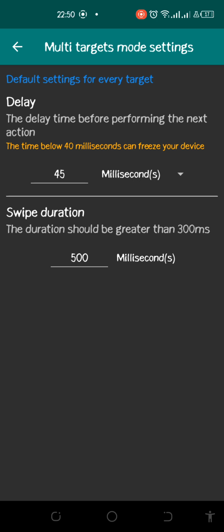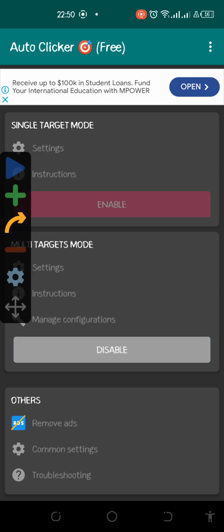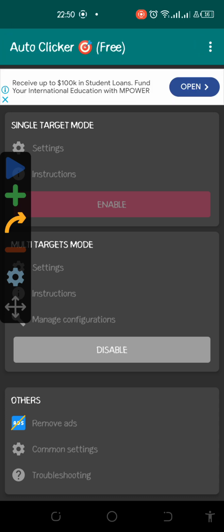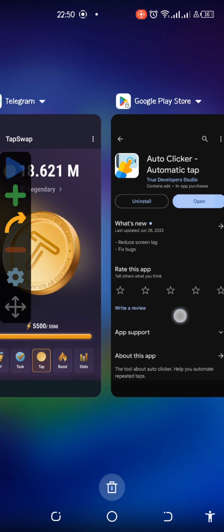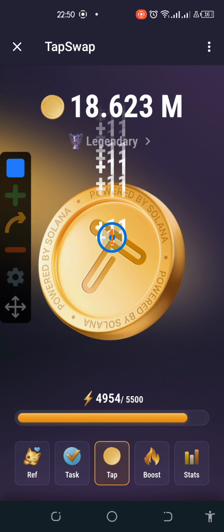So let's move forward. Sometimes when you click on enable, you may have to grant some permissions. You give the auto clicker some permissions so it will be able to display on your device. So you just give the permission and you'll be able to enable it. Let's go back to our TAPSWAP. Okay, this is my TAPSWAP. I'll enable one node, and I click on that play icon to start mining.